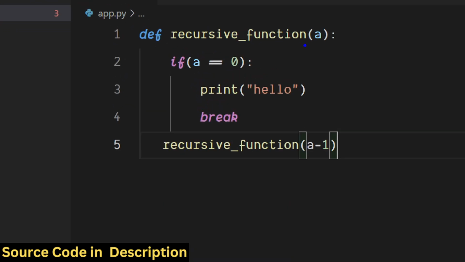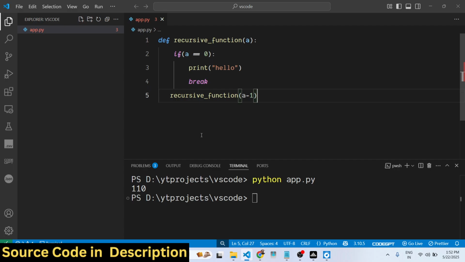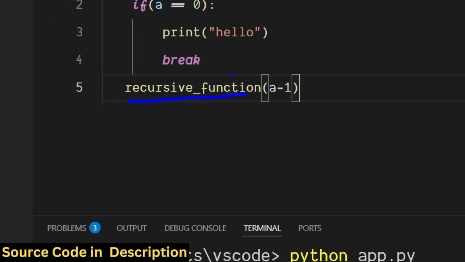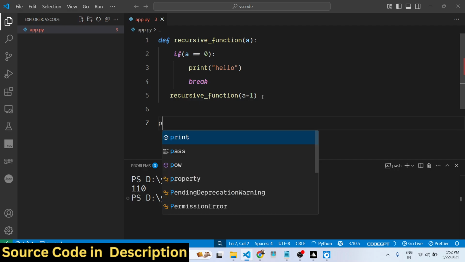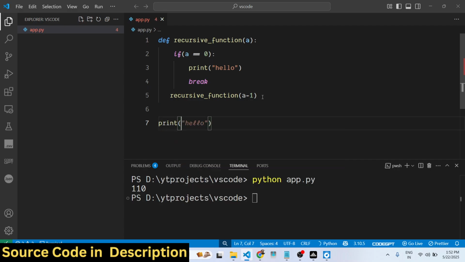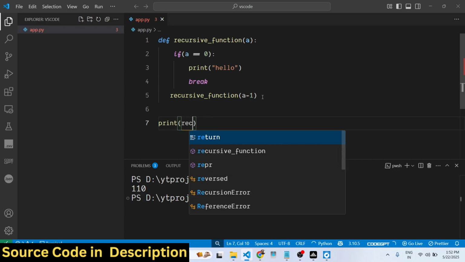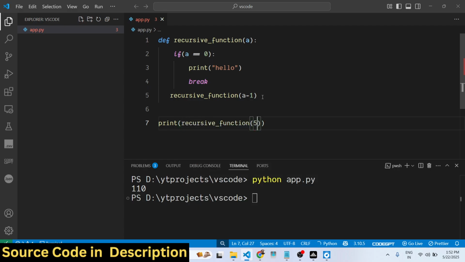We take this input as an argument here, the value of a, then we compare it inside this if condition, that if the value of a reaches 0, then we print this statement of hello and we break out of this function. And until that, we recursively call this function, the same function, and decrement the value of a. So now let me just call this function. So if I say the initial value of a is 5.